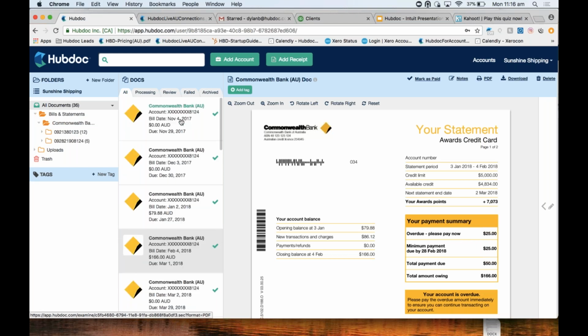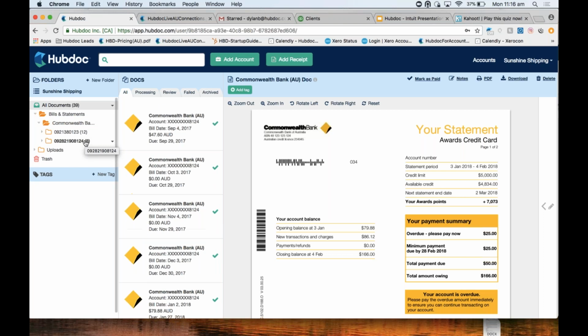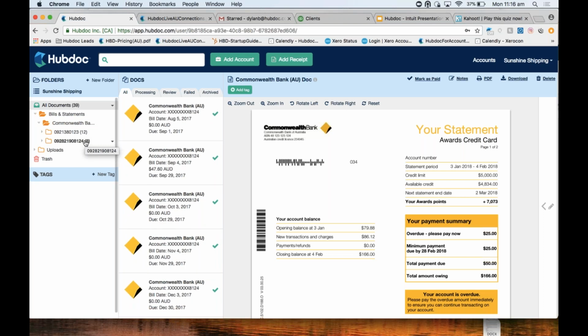You can see these documents are now coming into the document stream, and we're automatically filing them. This is the preface to the auto filing system. We create folders for sub-accounts for automated connections. So if you've got a client with 10 different bank accounts, we're going to create 10 separate folders for each of those separate sub-accounts.